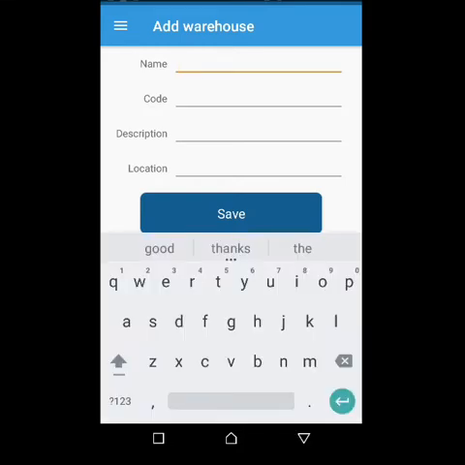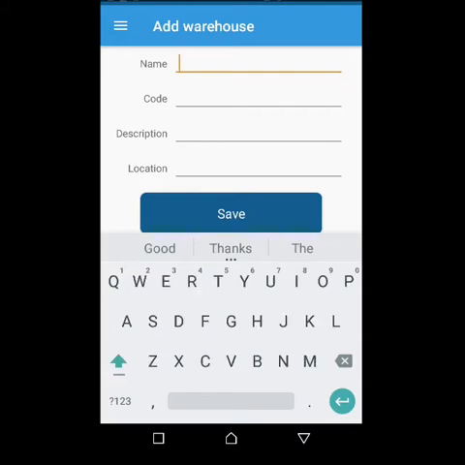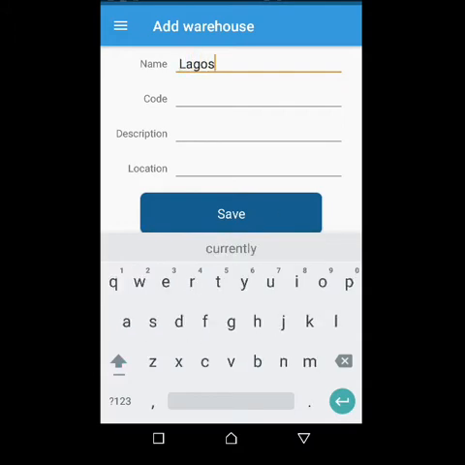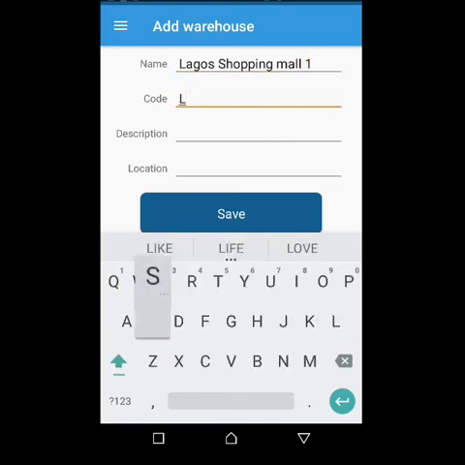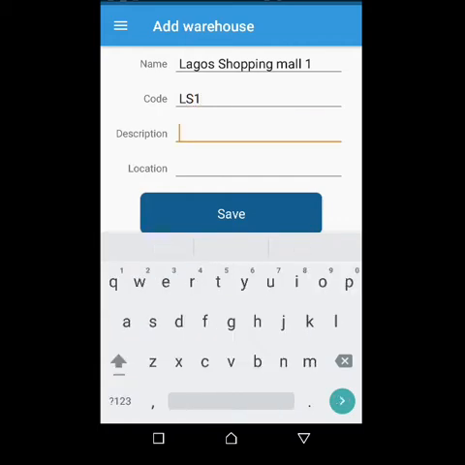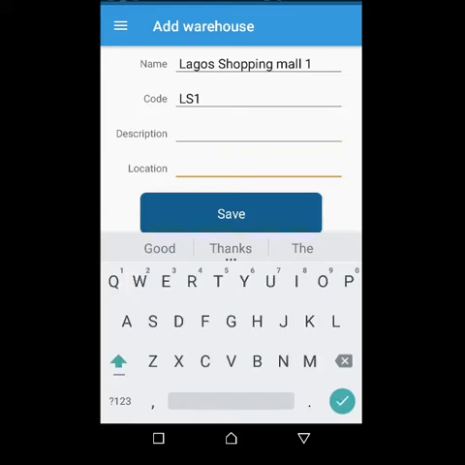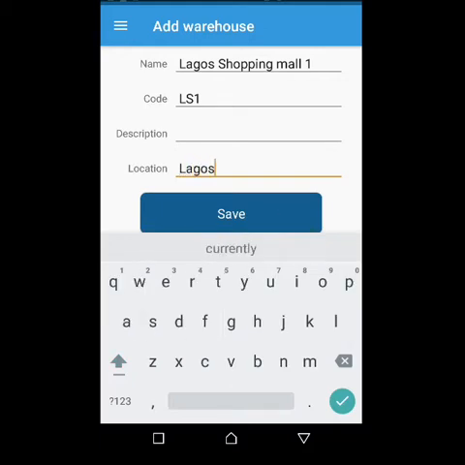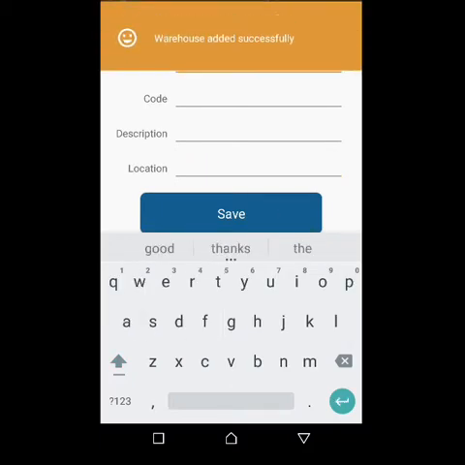So my first shopping mall is at Lagos. So Lagos shopping mall one. Then if you have a code for each of your shopping malls, you would enter that. Let's say LS1. Then description, I wouldn't want to add a description, but you could add a description for your shopping mall. Of course, you know your business. Then you enter the location where it is, Lagos. Then save this. So this has been added successfully.